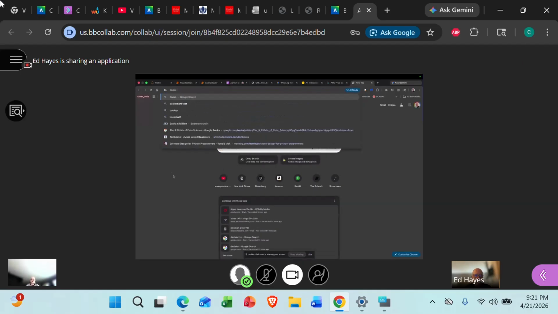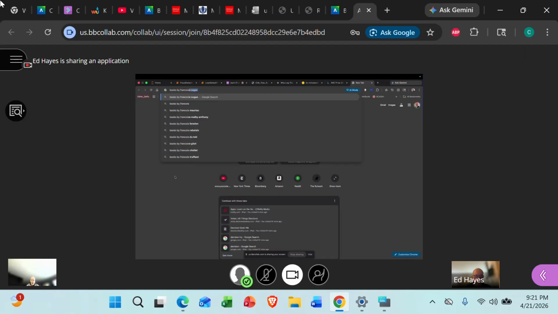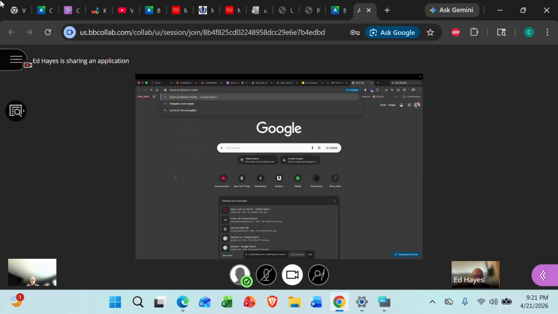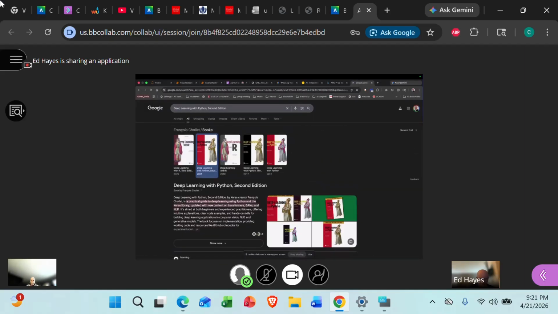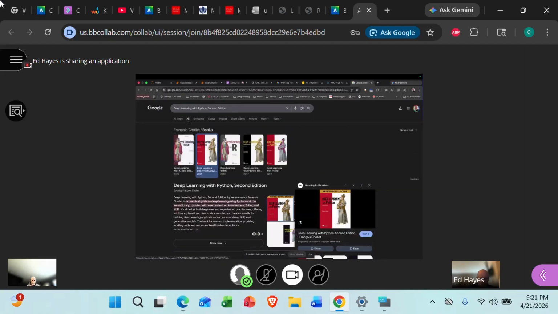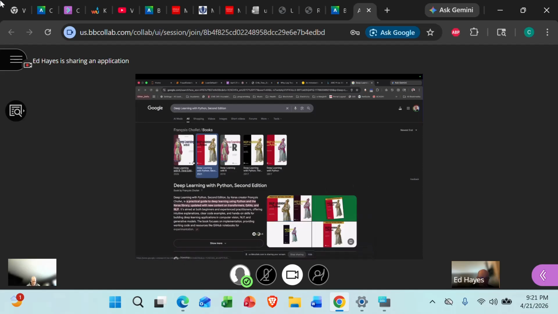Books by Francois. In earlier versions of this course, or of related courses in the program, I used this book. One second.